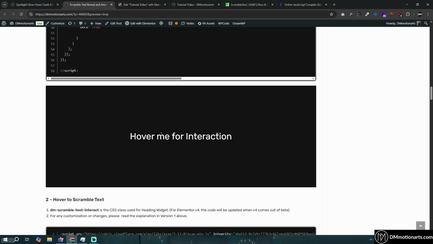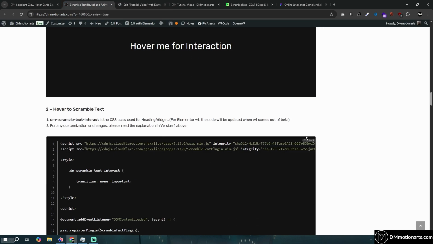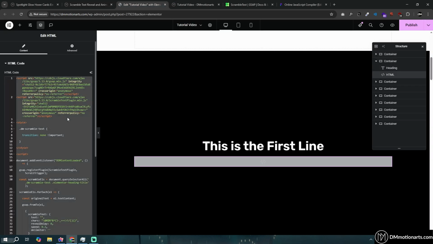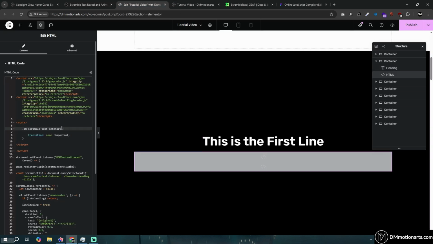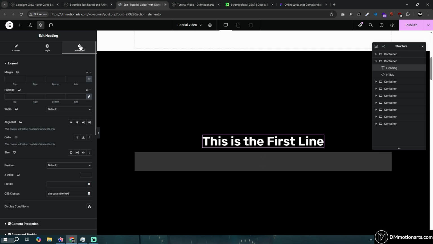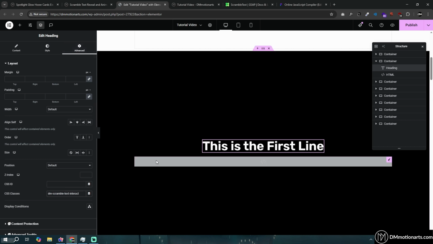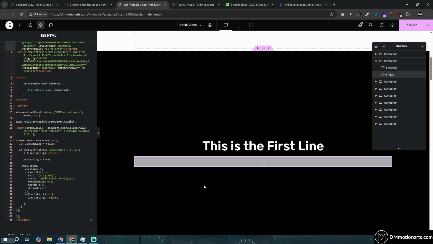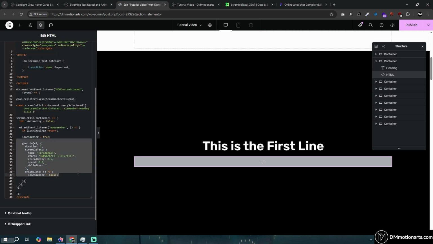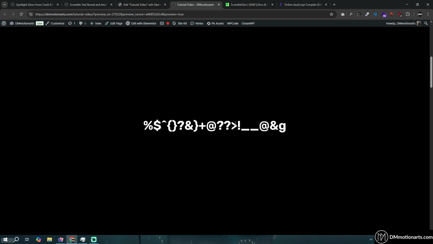Next one is like hover me for interaction. Let's copy this code and paste it. The CSS class is called DM Scramble text interact. Now this is the same. If you have multiple texts, you could give all of them the same CSS class and it will basically work. Everything is the same, like you already know, reveal delay, speed, delimiter, everything that I've already told you. So let's do preview. You could see it already works easily.